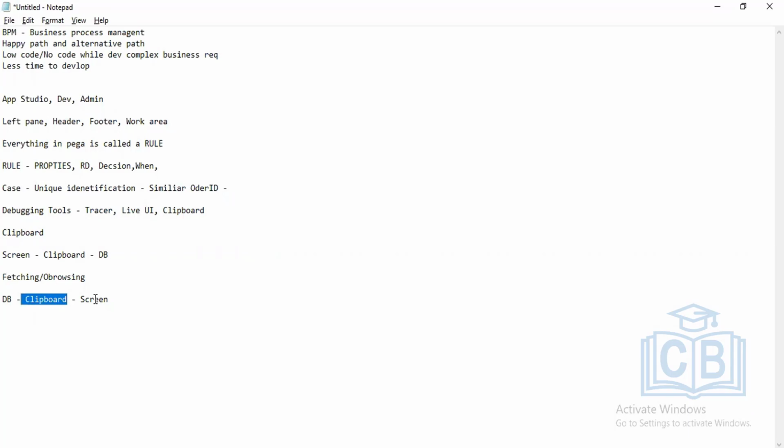I think you have got a basic idea, right? What is a clipboard? Let me repeat it once again. The clipboard acts as an interface between your UI and your database. Whatever data you are entering on your UI will first be stored on the clipboard as temporary memory, and then it will be persisted into the database.